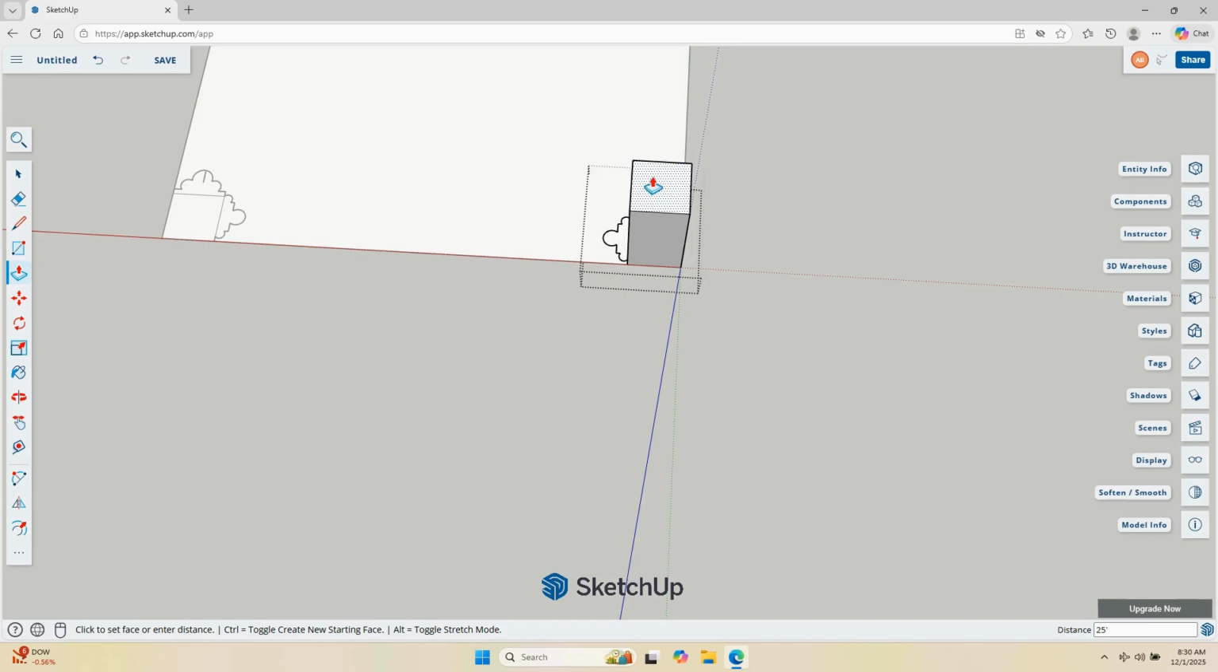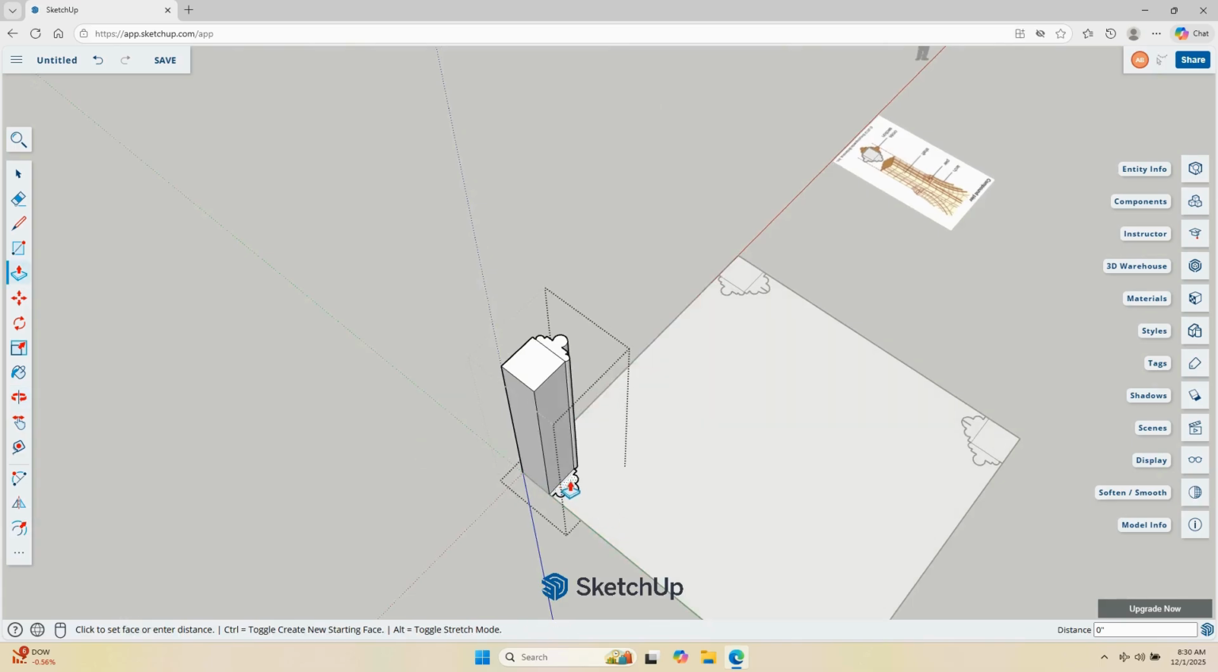Then extend your shafts to the height you would like. I made these each 25 feet tall.